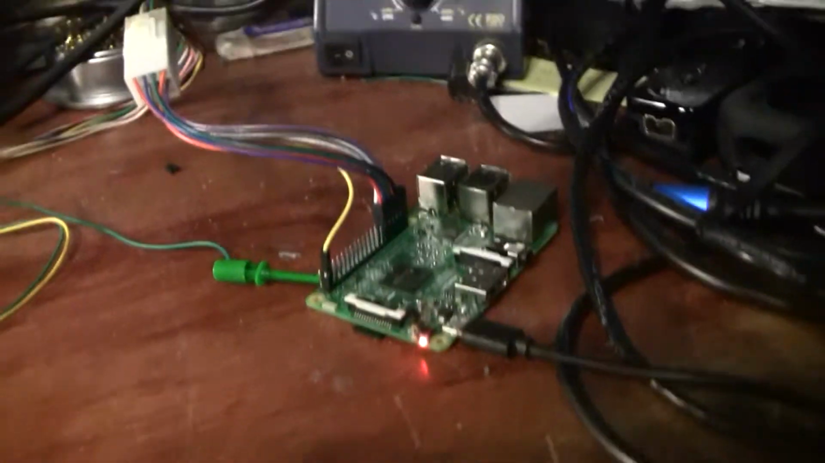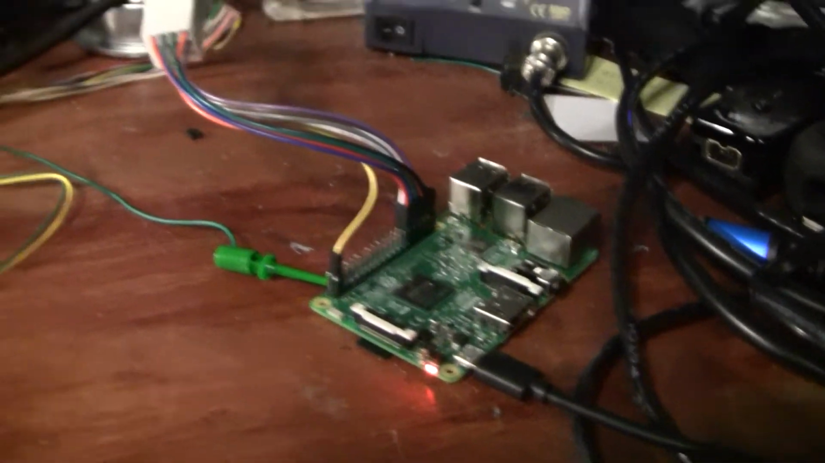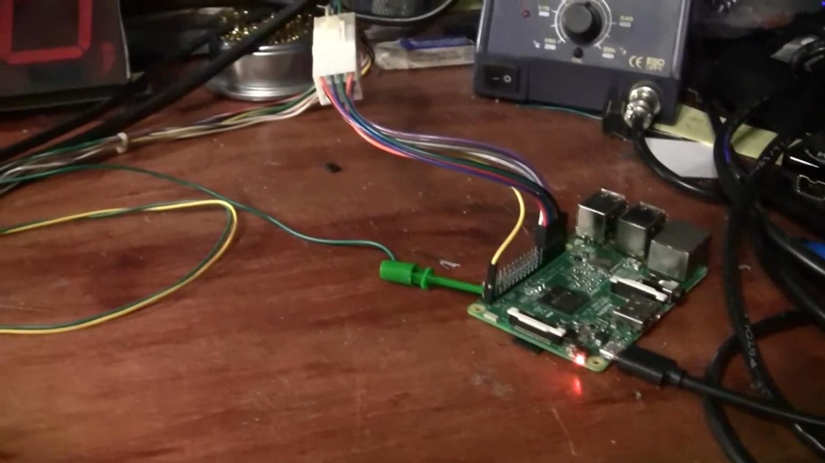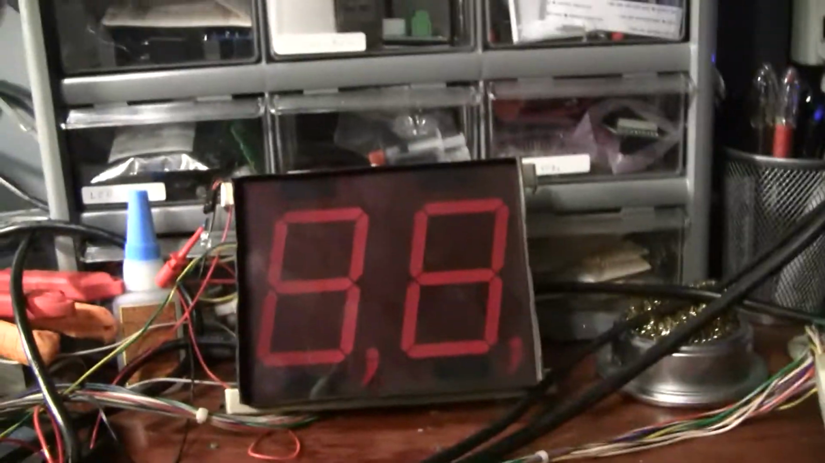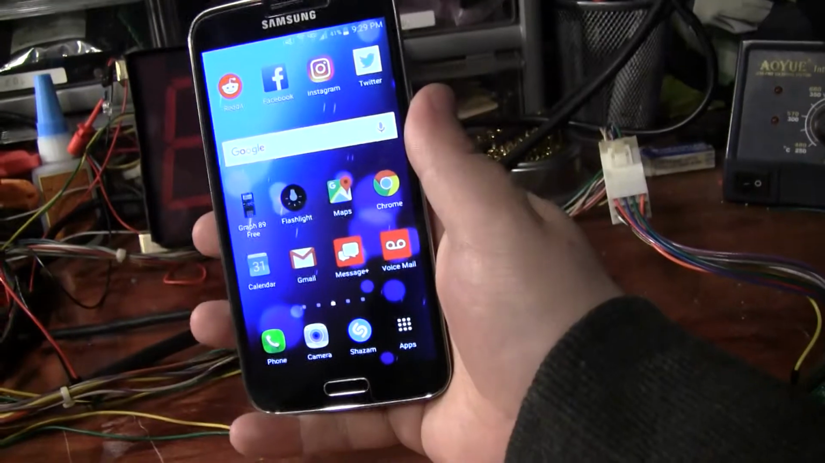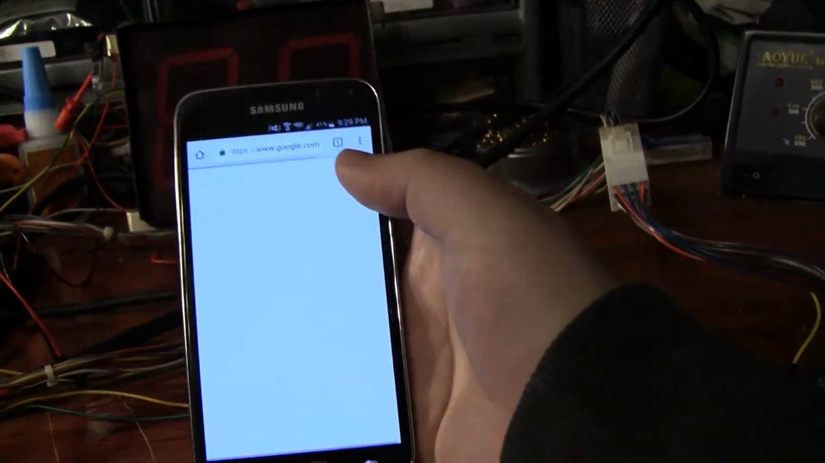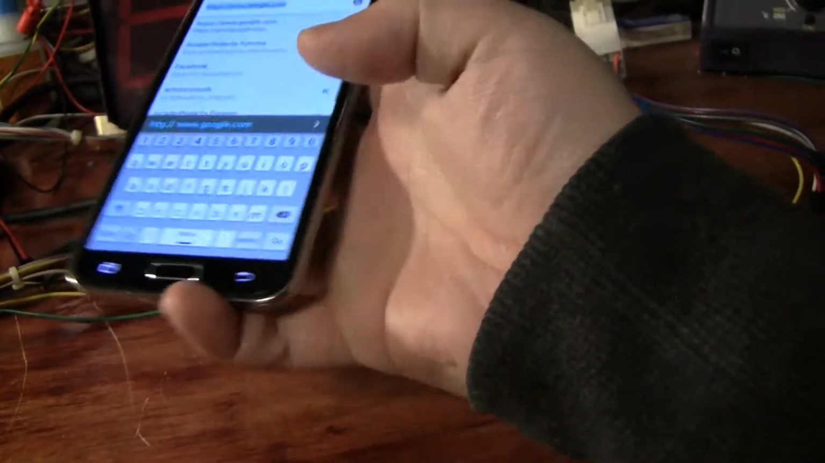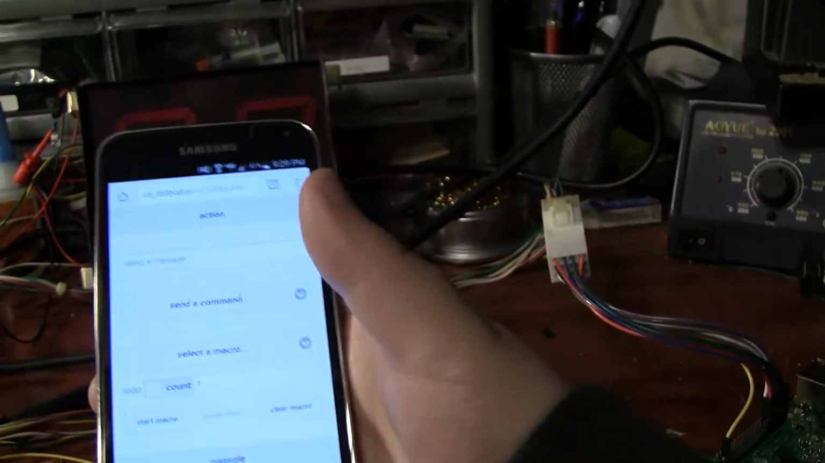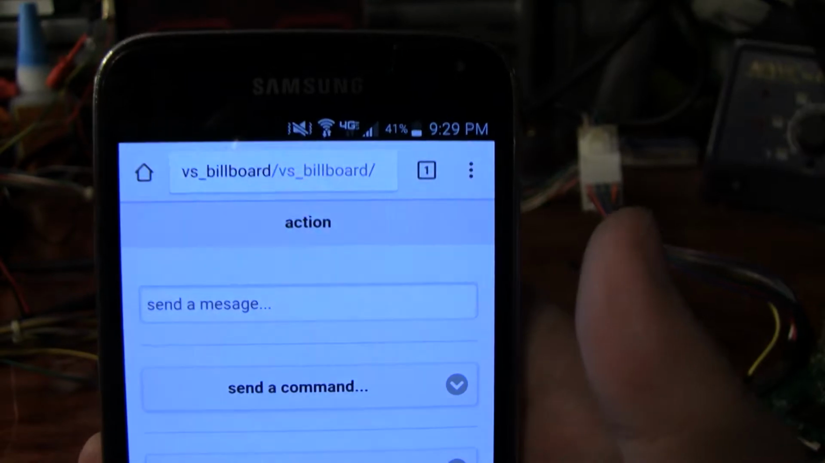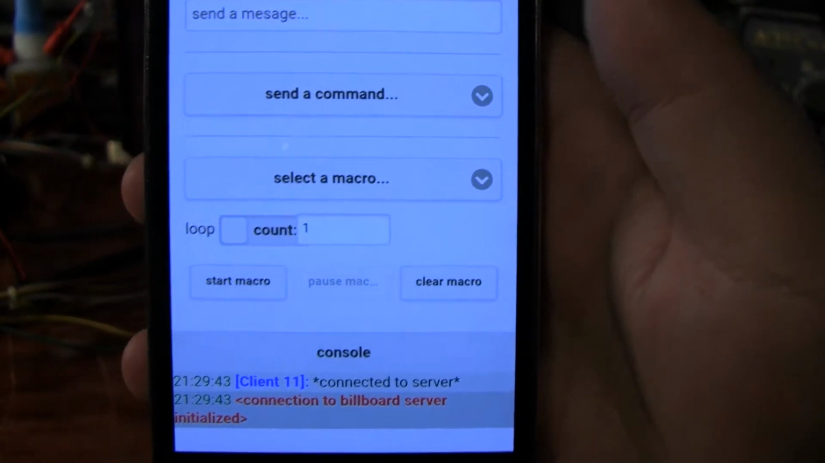And right here I have it connected to a Raspberry Pi. Now this Raspberry Pi is a Pi 3, so it has a wireless interface, and it's connected in through this 10-pin connector to the billboard. Then I can take my cell phone and log into the Pi. I have it set to list as versus, and you see this menu here.